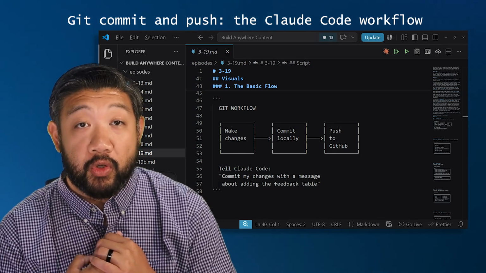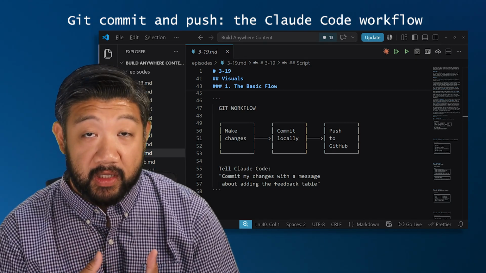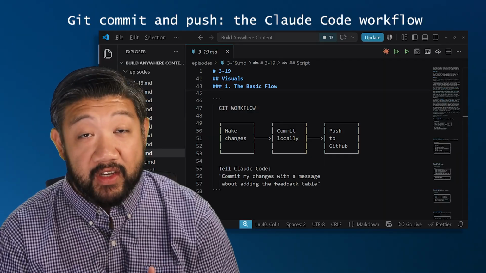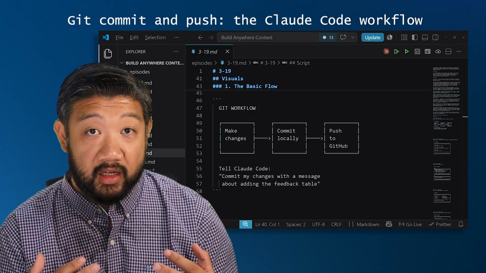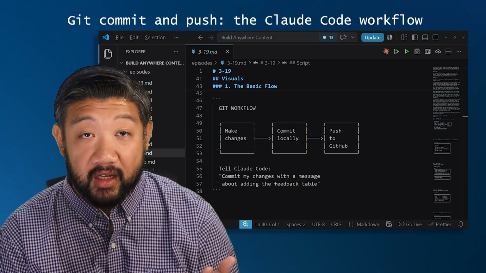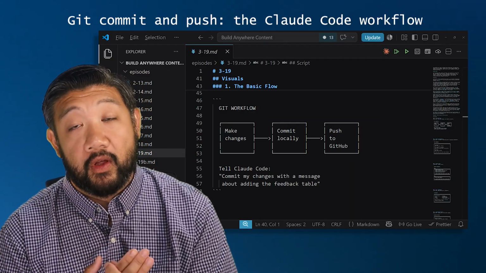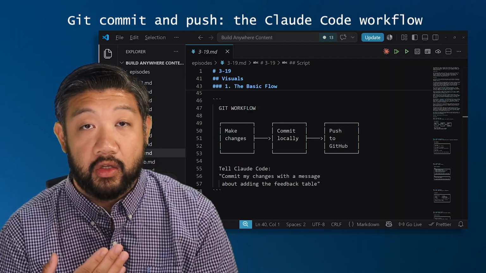All right, committing and pushing. By now, your project should be a Git repository. If you haven't initialized one yet, run git init in your project folder. And now let's talk about actually using Git. The simplest workflow: you make changes, you commit, you push.